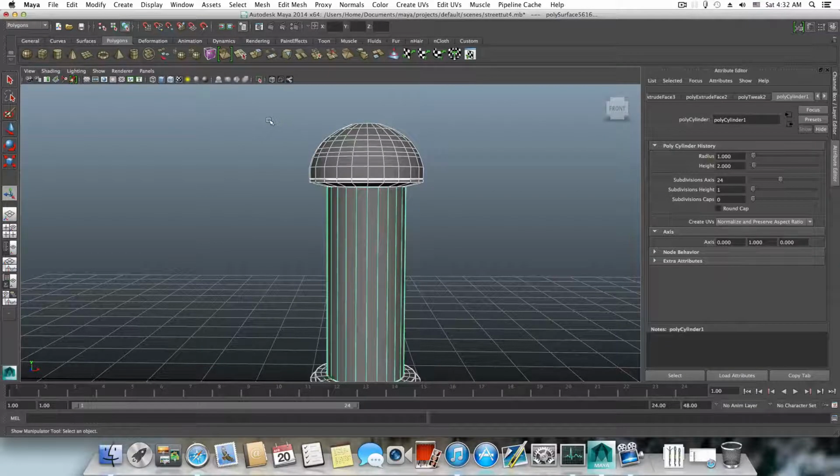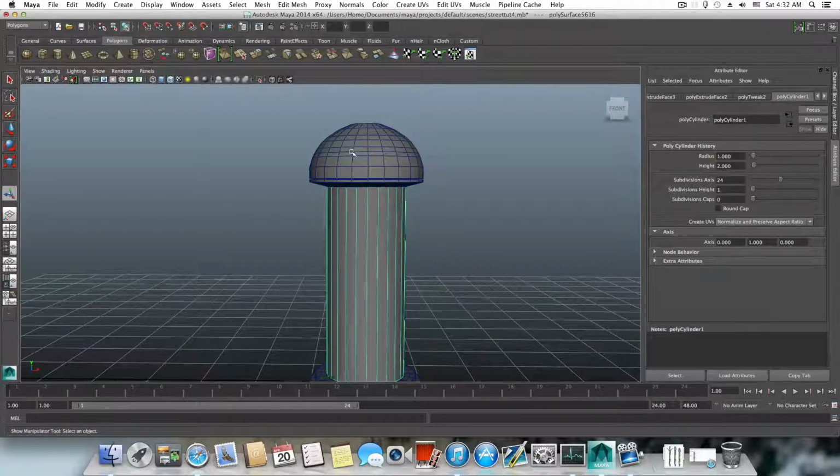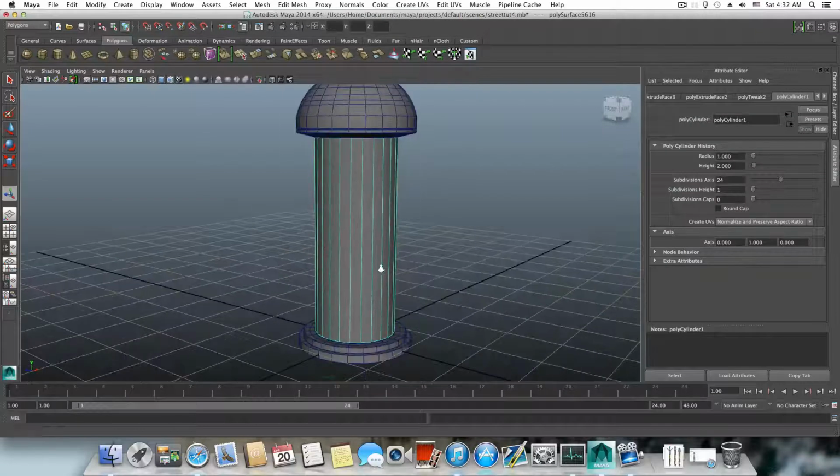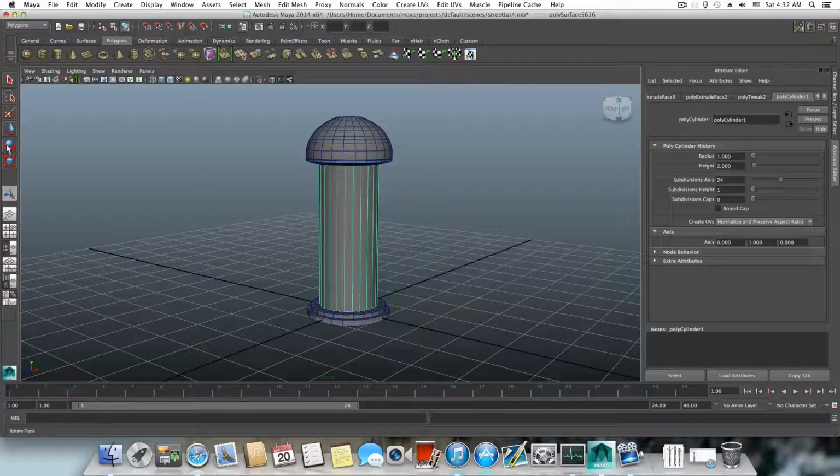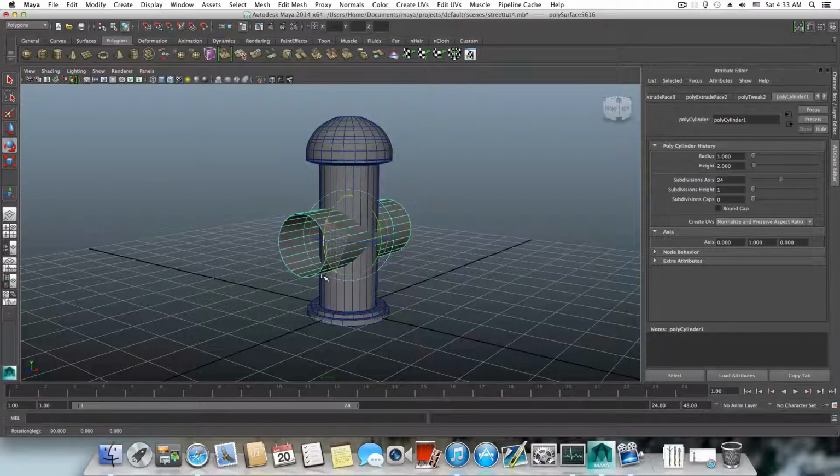So control and select it to unselect the main body, and we want to rotate this, but first modify center pivot and hold down the J and rotate it 90 degrees.